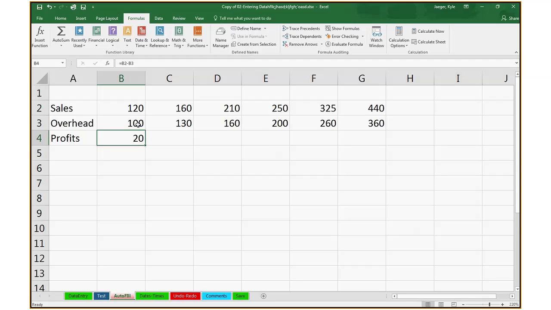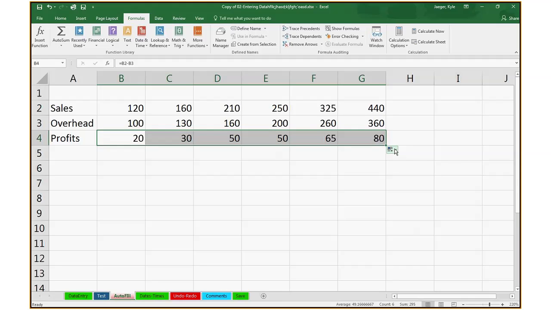So it's looking at B2 minus B3. So when I bring it over to this, it's looking at B2 minus B3, and then so on and so forth if I drag it all the way across. So now all of these should be correct, and then if you look up at the formula bar in the F column, it says F2 minus F3, which is what we want.